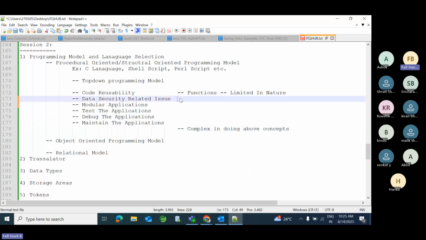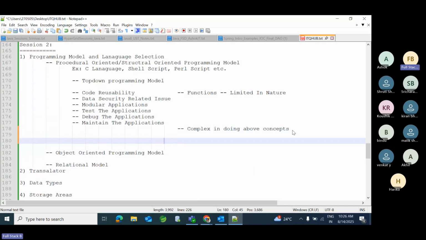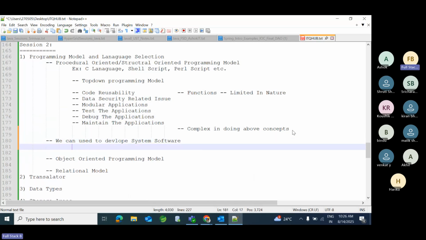And we might face data security related issues. But generally, procedural oriented language applications are preferred for standalone applications, maybe system software. We can use it to develop system software, for example operating systems.